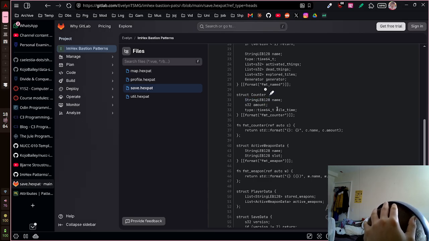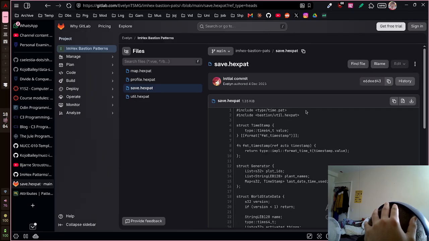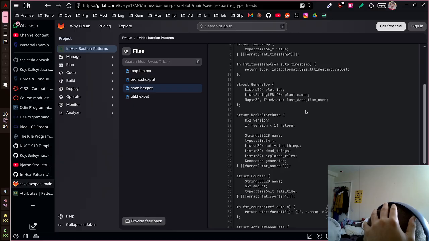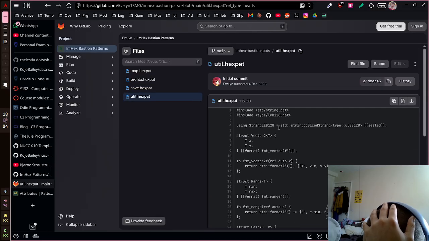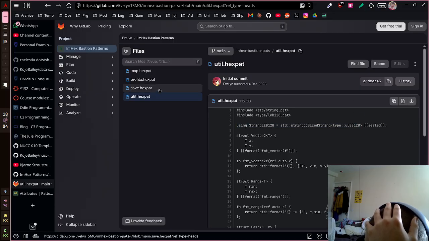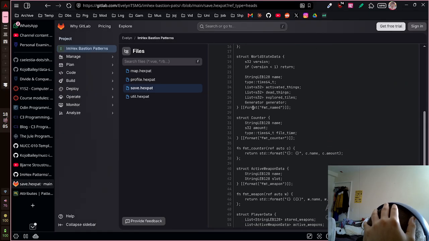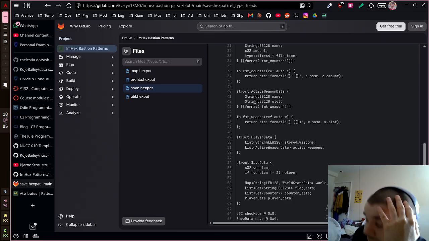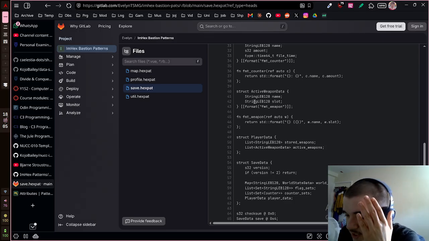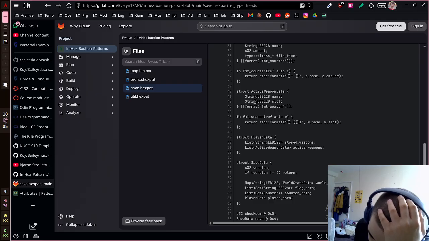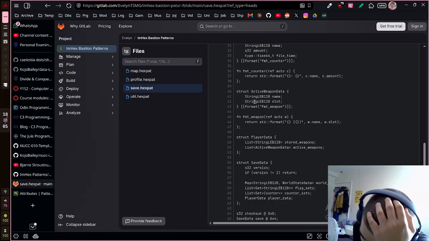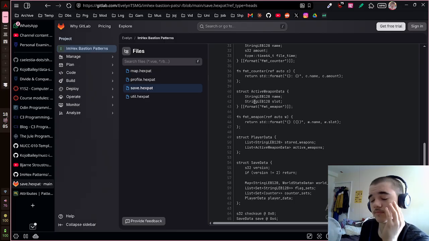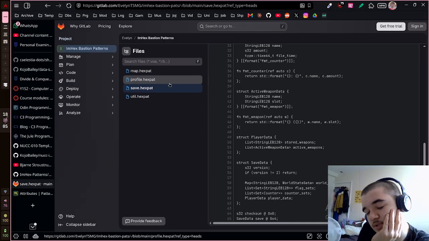String leb128. Okay. Center string, size string, type uleb, okay. FMT counter, it's a format. I don't know. For some reason, it's returning a string when I don't want it to return a string. I want it to return a reference. That would be ideal. For some reason, I can't seem to do that.